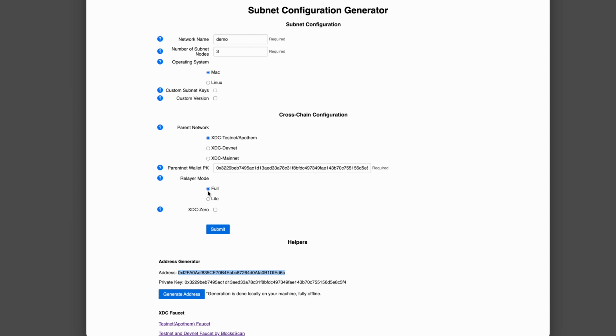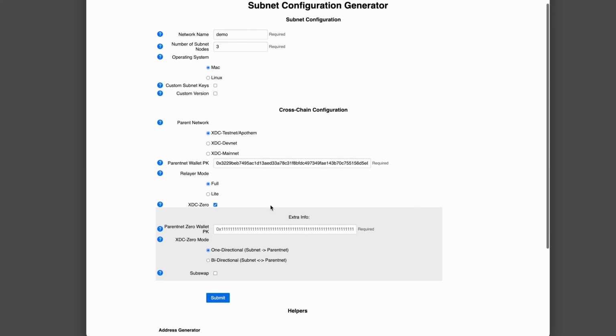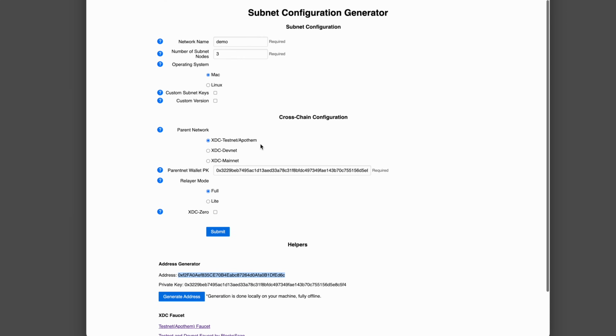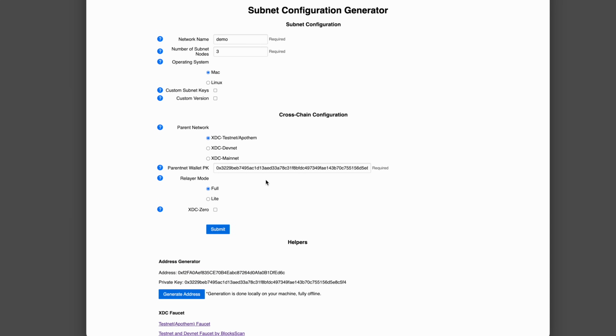Relayer mode, full and light, you can see the difference in our documentation. And on XDC Zero, you can also enable this, our cross-chain communication platform for the subnet, the mainnet and the parent net, to be able to transfer between each other. This is our framework. We are not going to show installing it in this demo, but if you'd like to install this in your subnet, you can check out the options. So I think we have input all the parameters. We just press submit here to generate the subnet configurations.